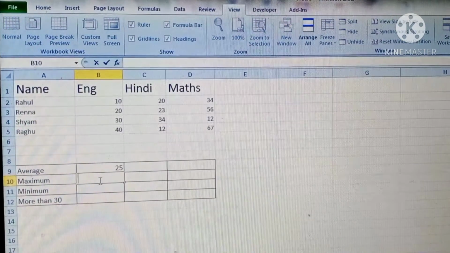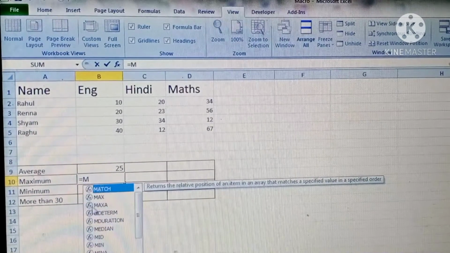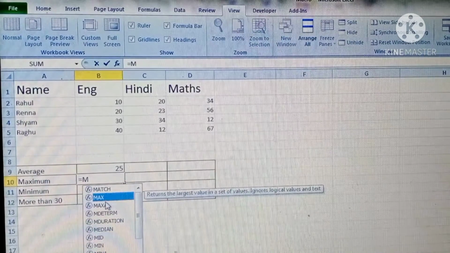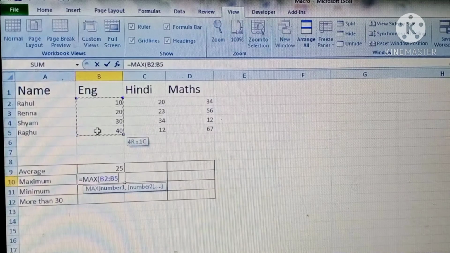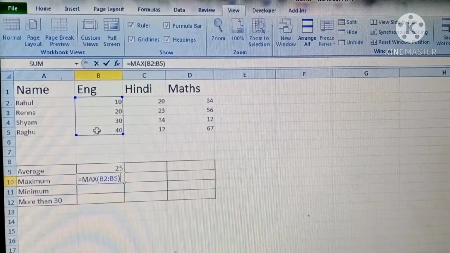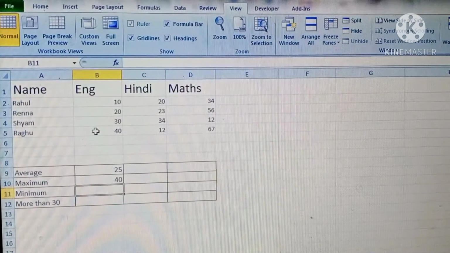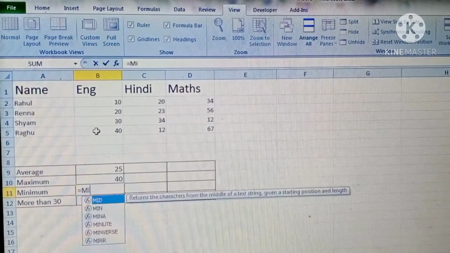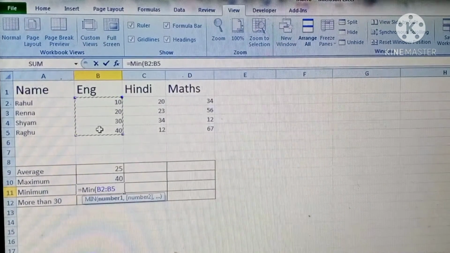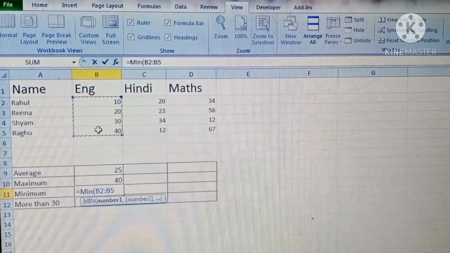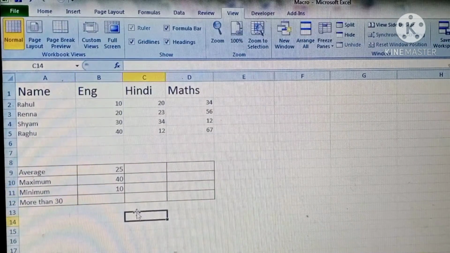Next, we are using the maximum function with equal to max, then bracket start, then again select the range for the English marks. We want to get the maximum marks out of English. Then again minimum is equal to, apply the minimum function, bracket start, and now again select the range. As you select the range, the bracket will be closed. This will calculate the minimum marks.